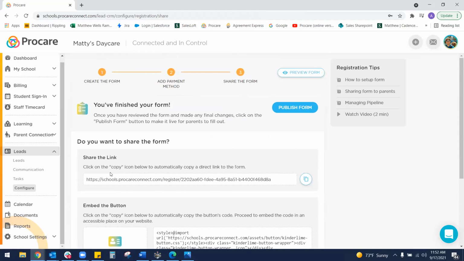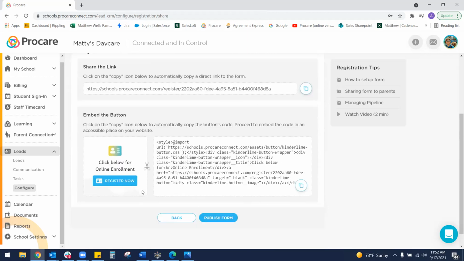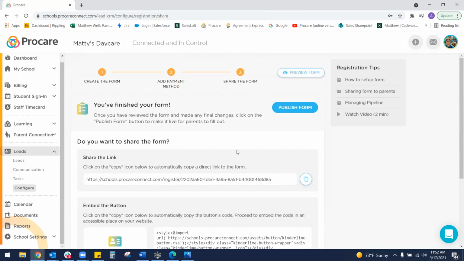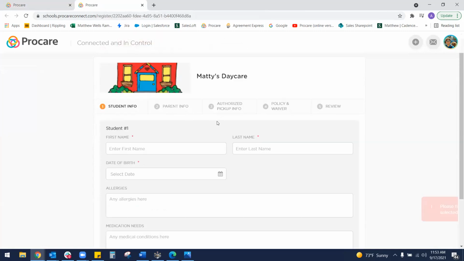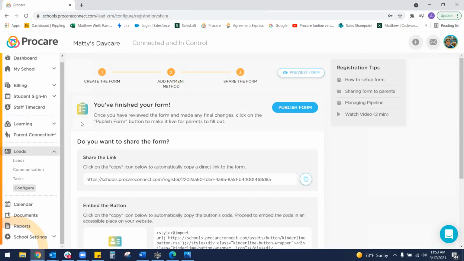So here you can copy this link and send it by text or email to somebody if you would like, or you can copy the link here to embed this in your website where parents can click on it and register now, and they'll go through the forms and fill it out. What that will do is share that immediately. This is just a preview of the form. So this is what parents would see when they go through and ask to sign up.